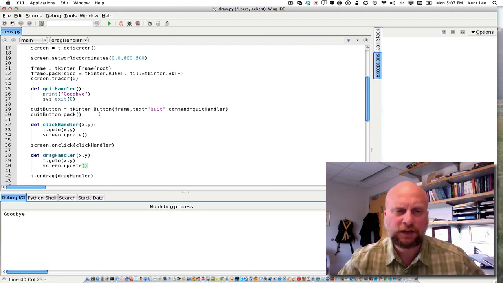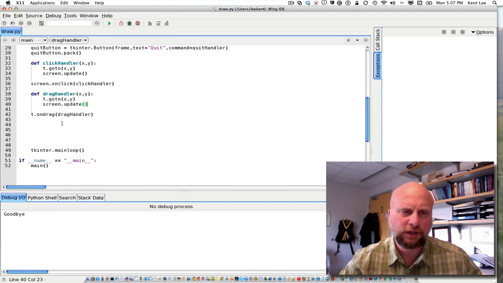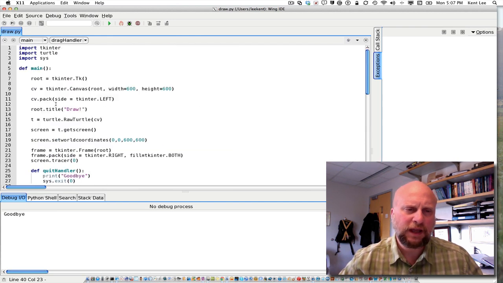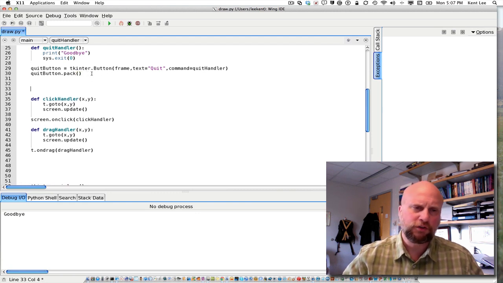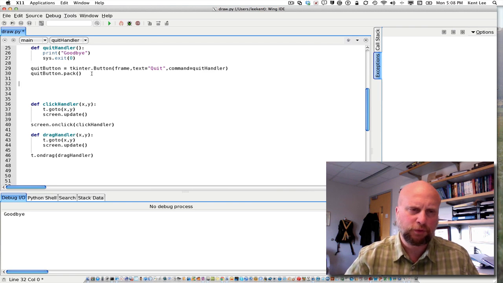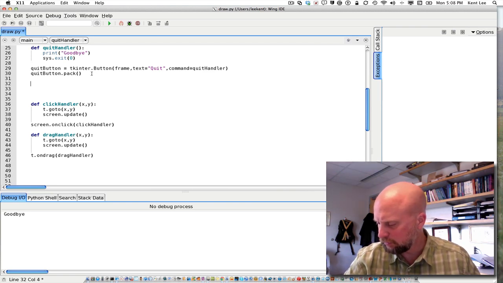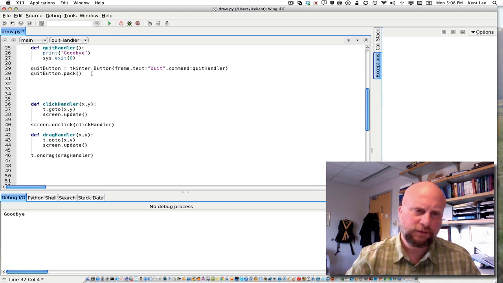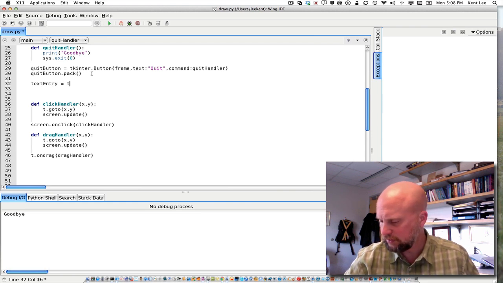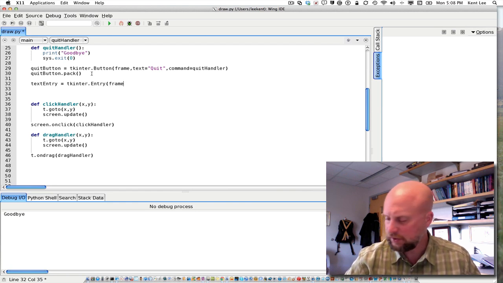Maybe I'd like to write some text on the screen. Let's pretend that I would like to write some text. If I'm going to do that, I'm going to add to my widgets here, and it doesn't matter exactly where I do it. I guess I can do it here. Typically, I suppose I would do all my widgets towards the top of the main program. So we'll start here, and we're going to create an entry object. Let's call it our text entry object, and that's going to be equal to tkinter.Entry, and that's going to go in the frame.